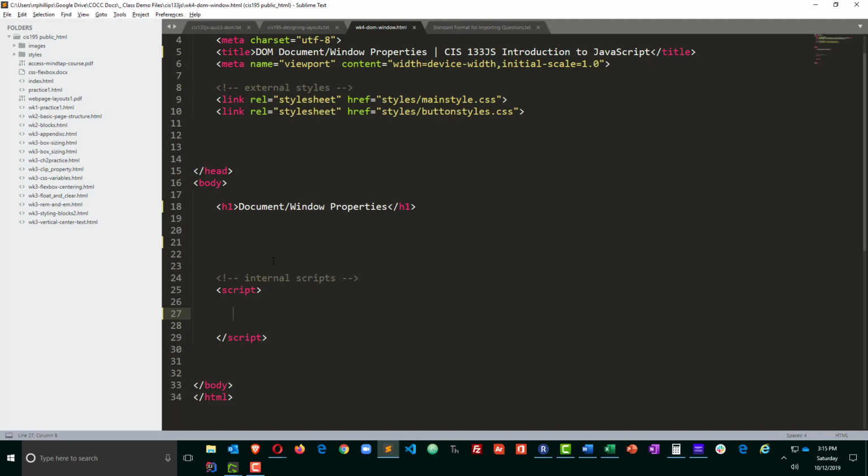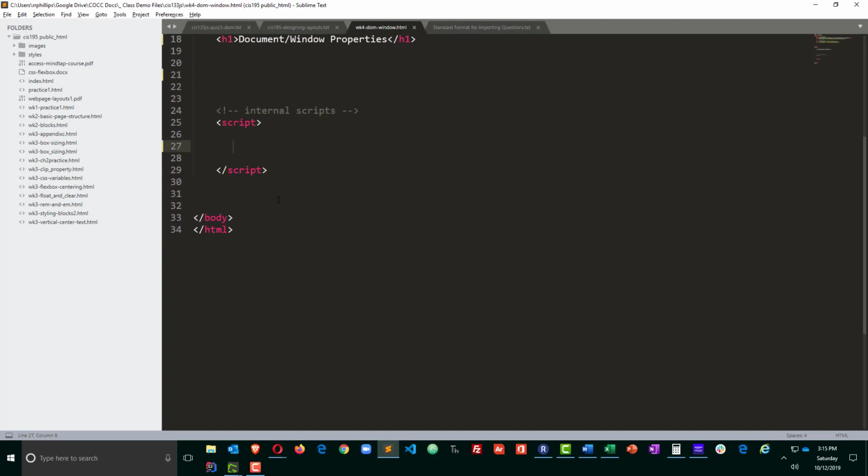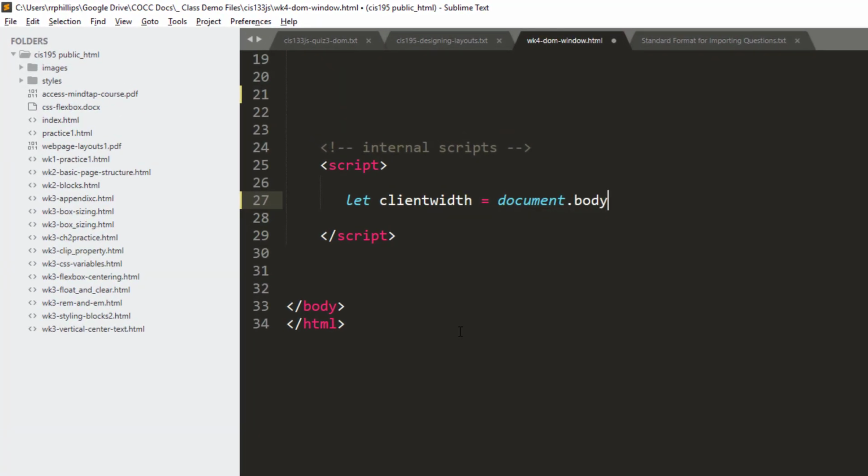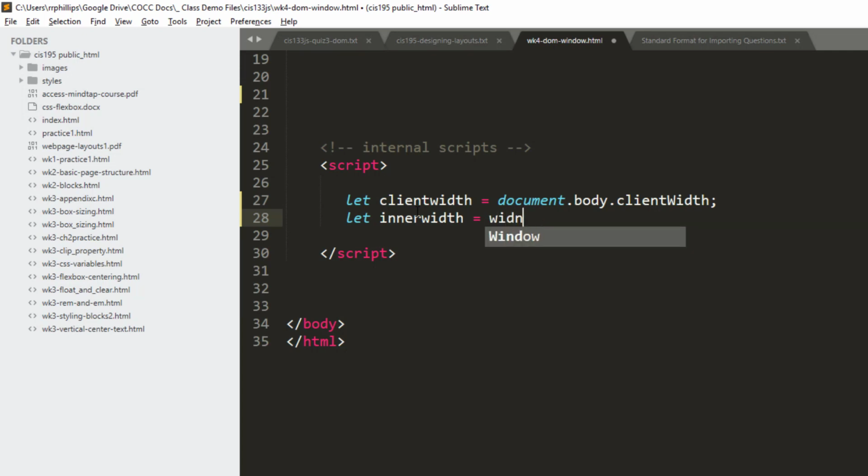So I technically really don't need anything in my HTML for this, so I'm going to focus right here on the script section. And I'm going to declare a couple of variables. I'm going to let my client width be equal to my document.body.clientWidth. So client width is a property of the body within the document. And I'm going to declare another variable called inner width, and that's going to be equal to my window.innerWidth.